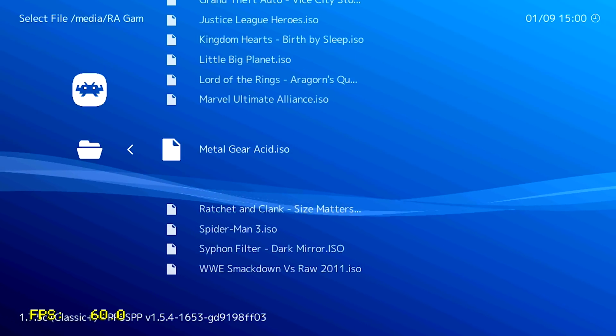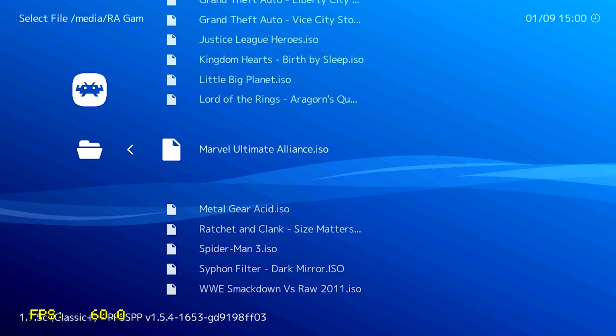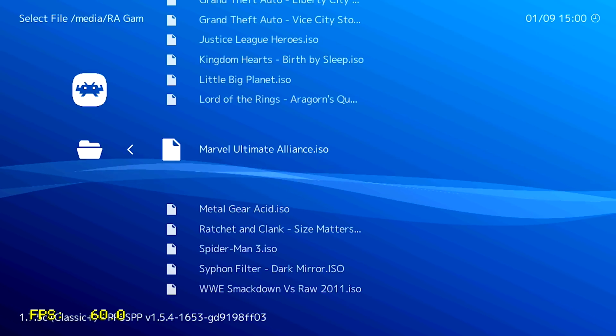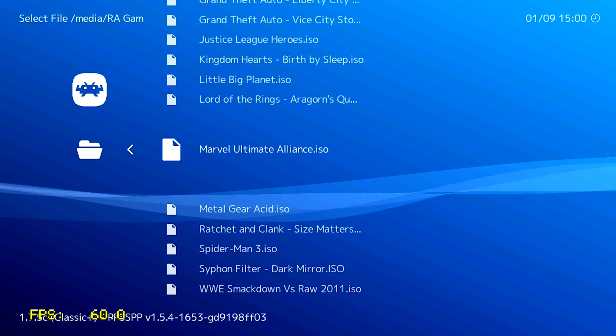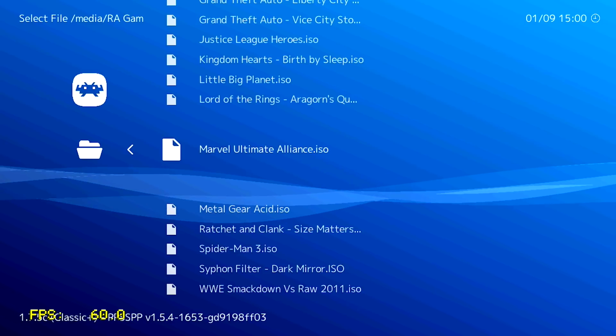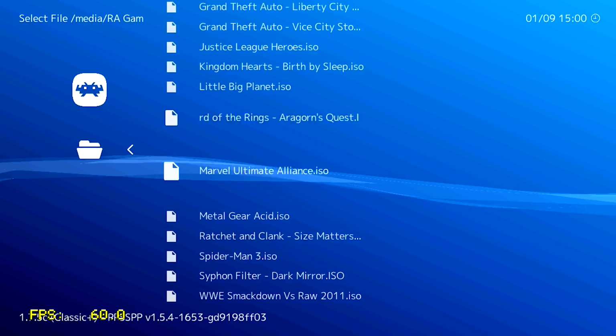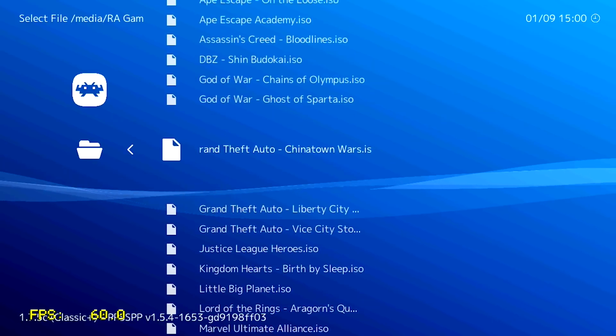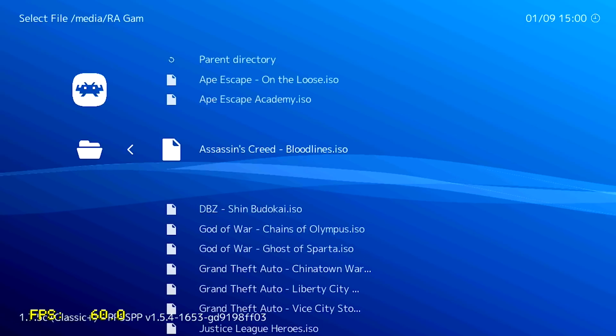I would say that a good 50 to 60% of them are not playable, and it's likely because I don't have all the settings set up properly, but we also know that any game that requires a little bit more out of the hardware is going to struggle a little bit. There's a couple games in here that work fantastic, and I will show you guys those.